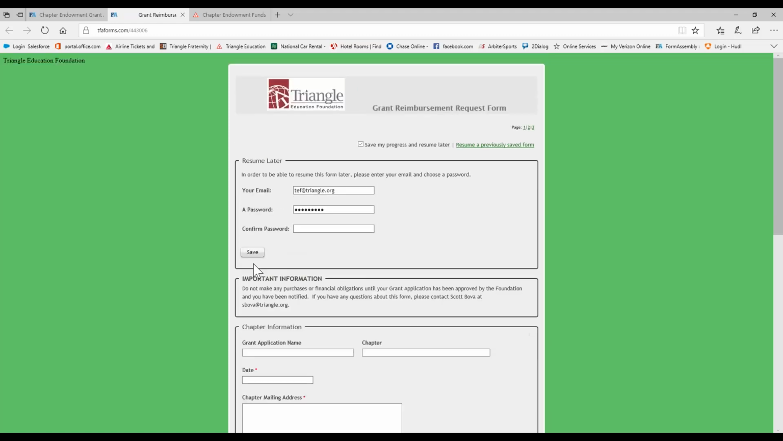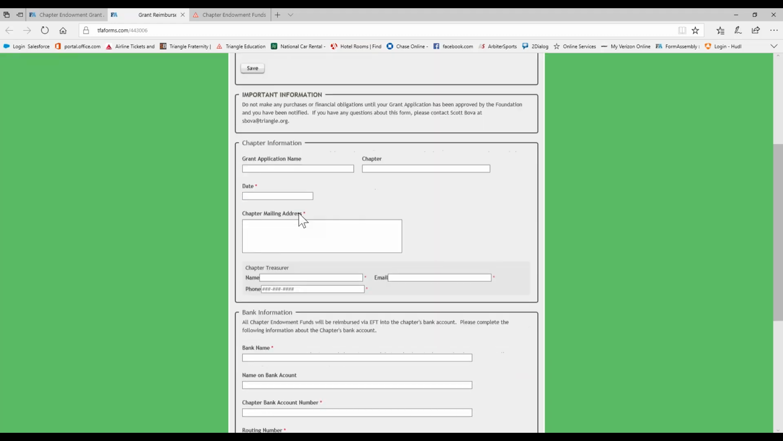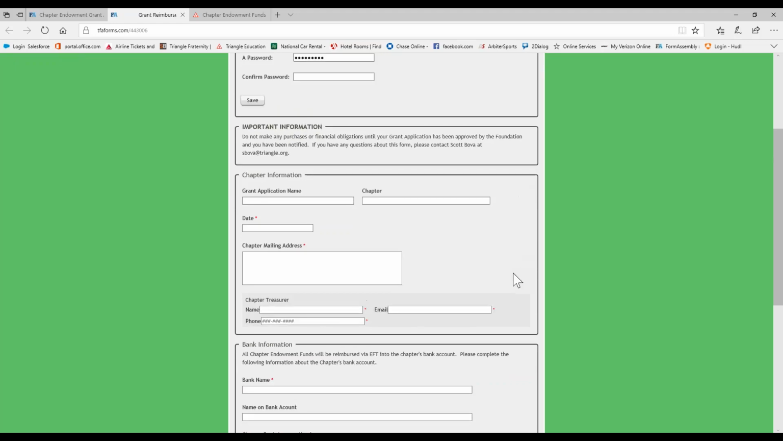Okay, I think as you can see here, it says do not make any purchase or financial obligations. We've already covered that. Some of this information will be pre-populated, but basic grant application name, this should match exactly what you put on form number 1. A lot of times I'll refer to this as form 1 and form 2.